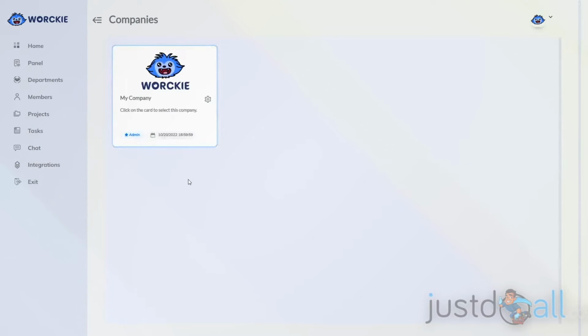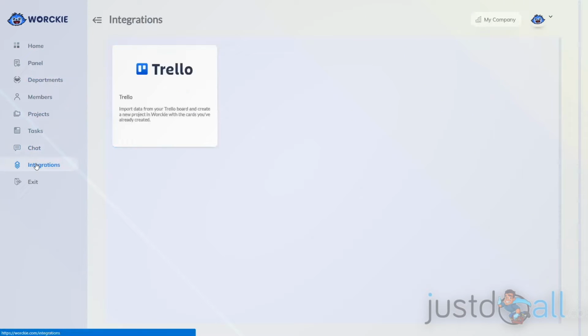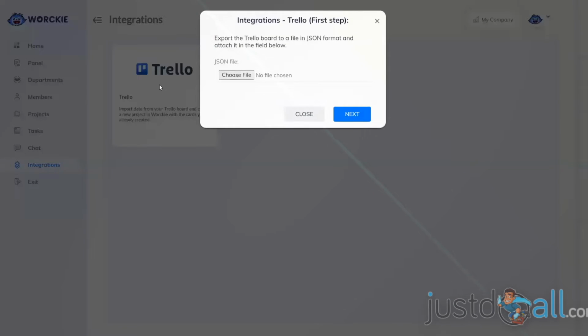So I'm inside of my Worckie dashboard. I'm going to go to the left-hand side and I'm going to click integrations. And here we have the ability to integrate with Trello and import data from our Trello board to create a new project. So to do that, I'm just going to click on Trello, and it tells me that I can export the Trello board to a JSON file format and then attach it in the field below.